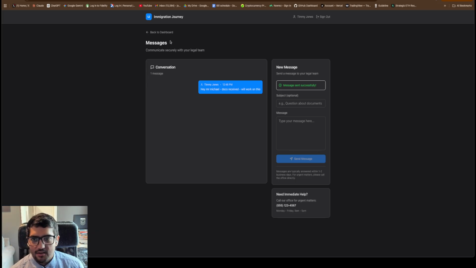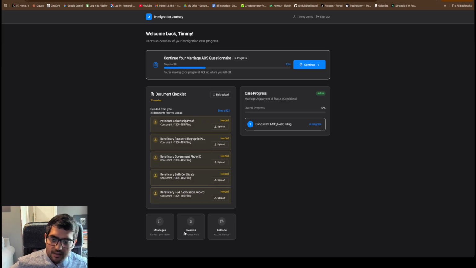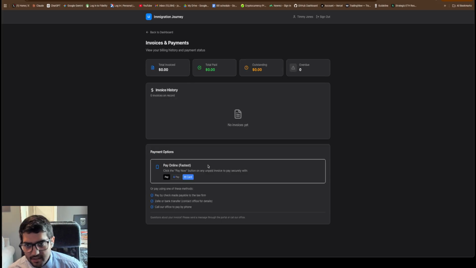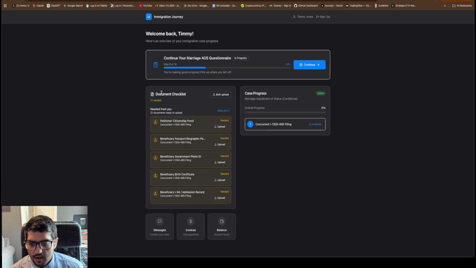All right, and then let's go back to the dashboard. Anything else? They have their invoice. The invoice is here. One thing I do need to add is the retainer, so they can have access to this.